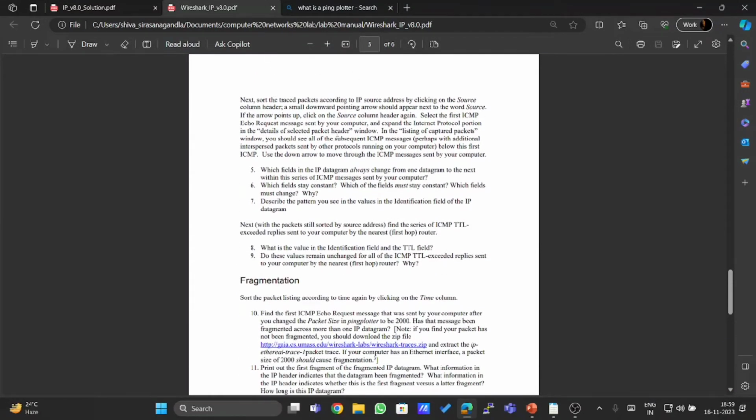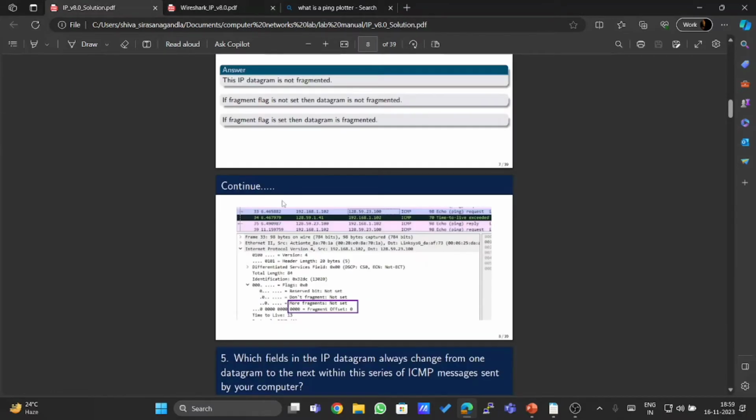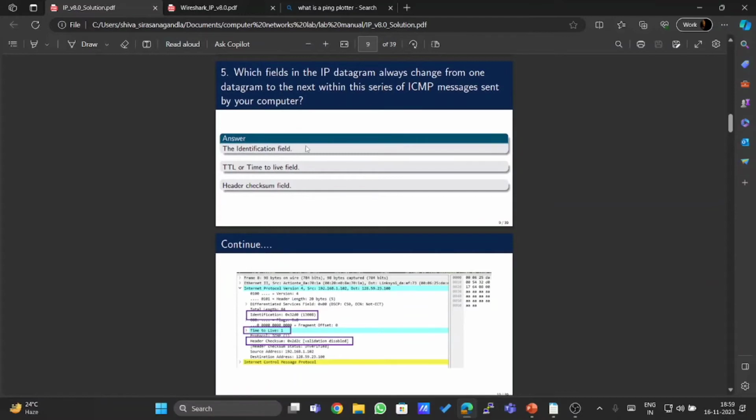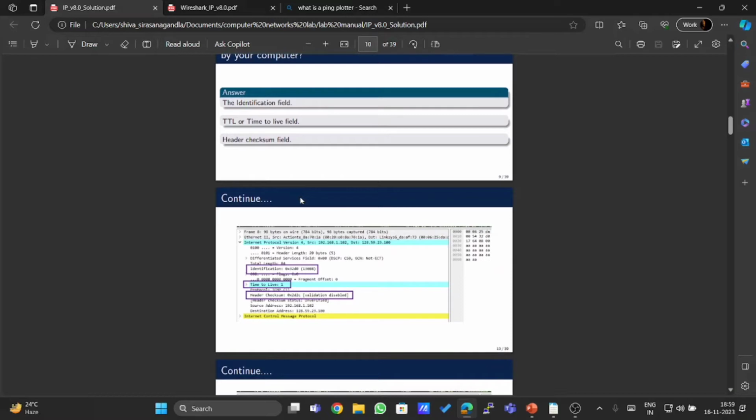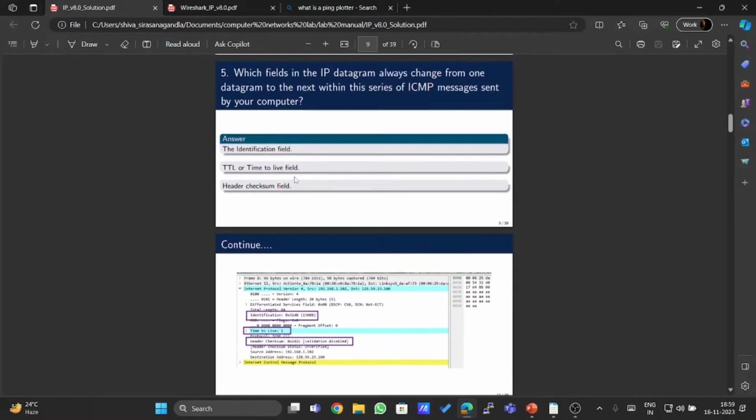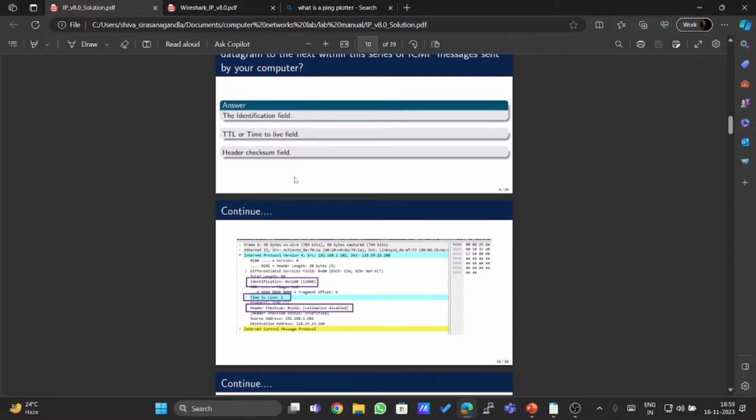Now we are going to the next question. This is some of the information that we are listing for the packets using ICMP. Which fields in the IP datagram always change from one datagram to the next within the series of ICMP messages sent by your computer? The identification field, TTL or time to live field, and header checksum field. These are the three fields that always change from one datagram to the next within the ICMP messages sent by my computer.